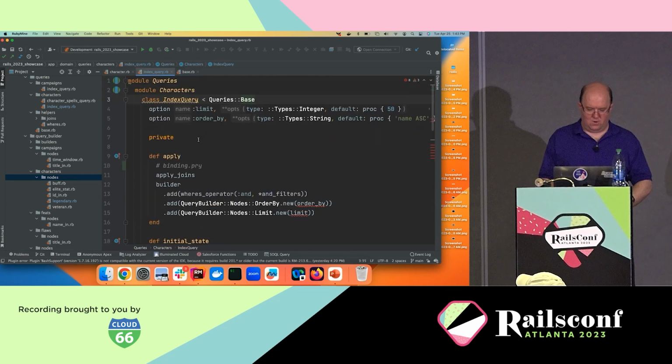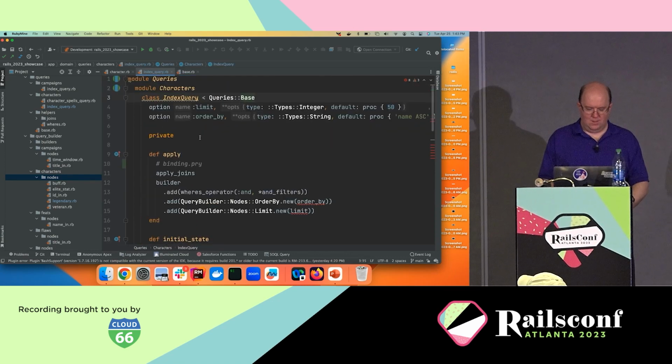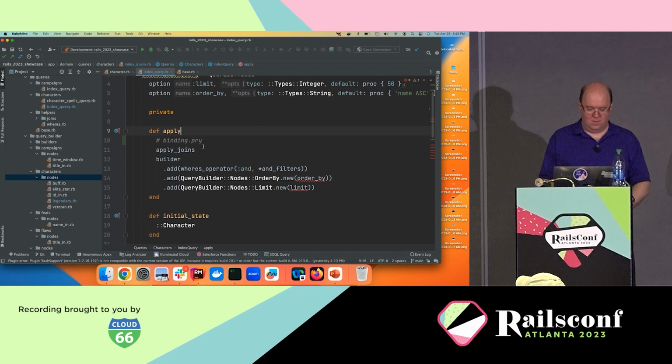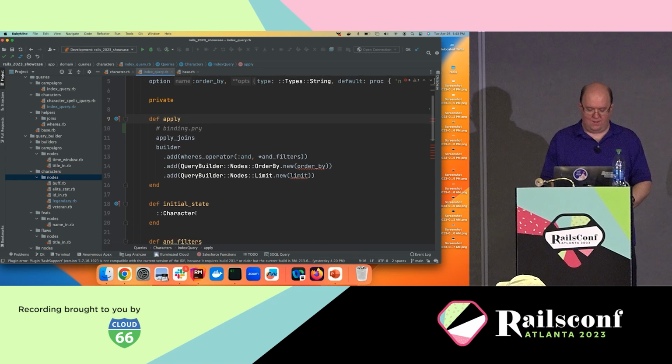So let's go back to our specific child class here. The apply method does a couple things here. First, it applies the joins that it needs, and it will only apply those joins to tables that it will need based on the filters. And it will add nodes to our builder. The initial state will simply be characters, so we're building an ActiveRecord query concerning characters.